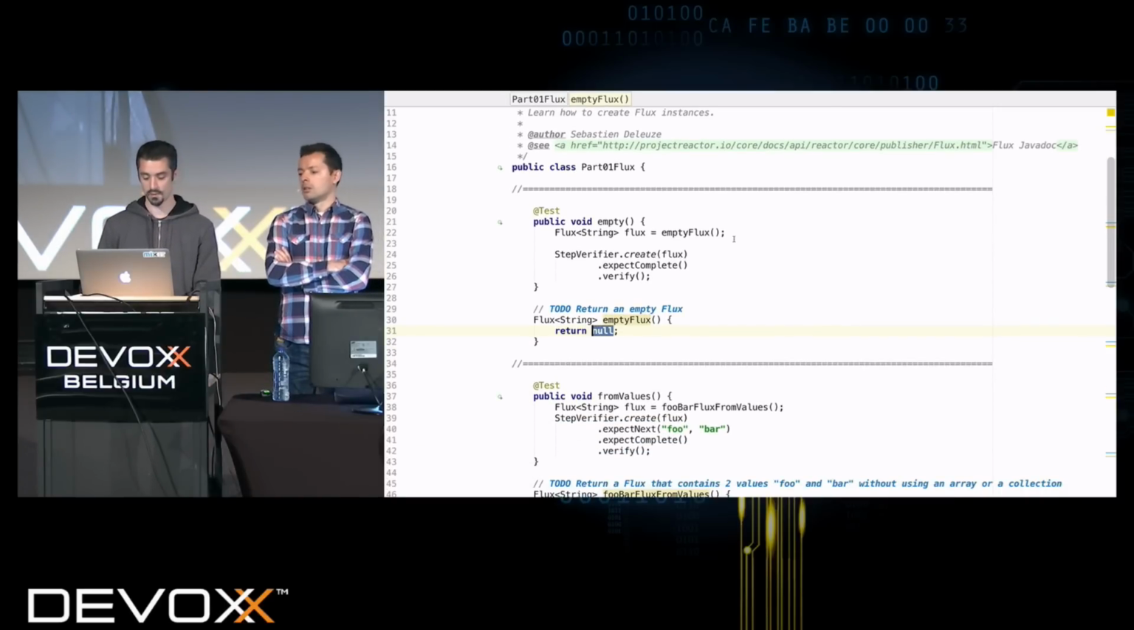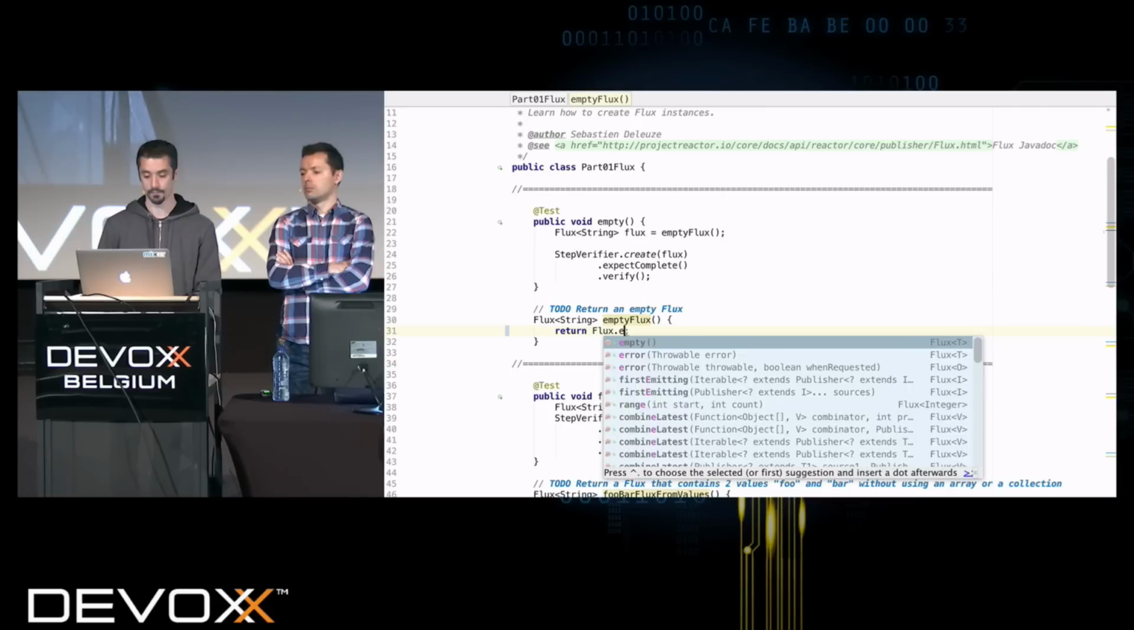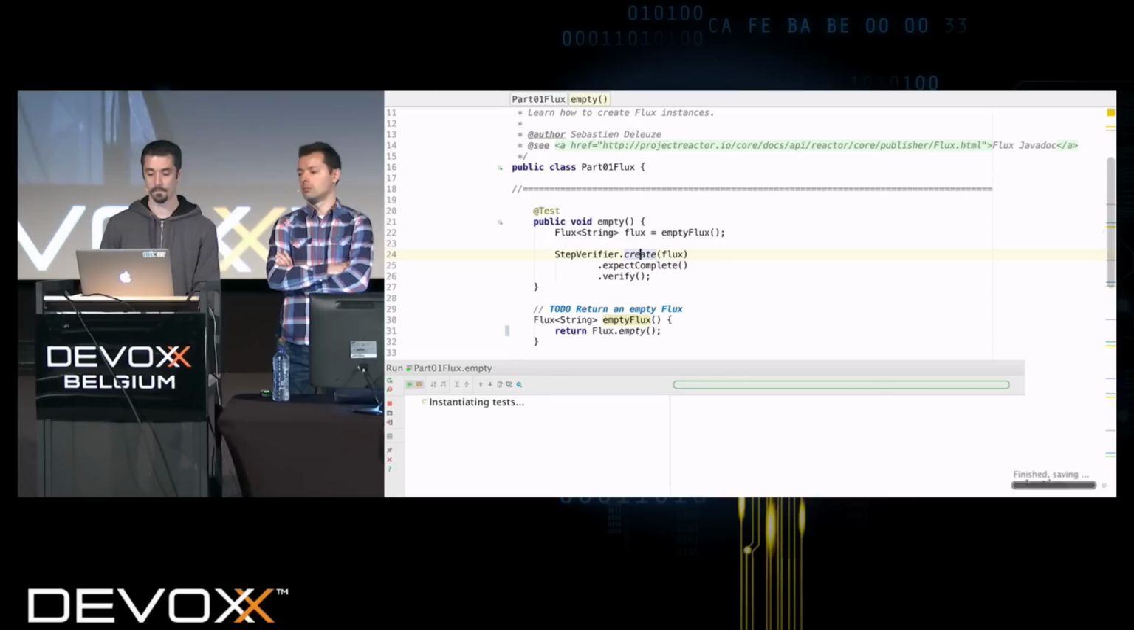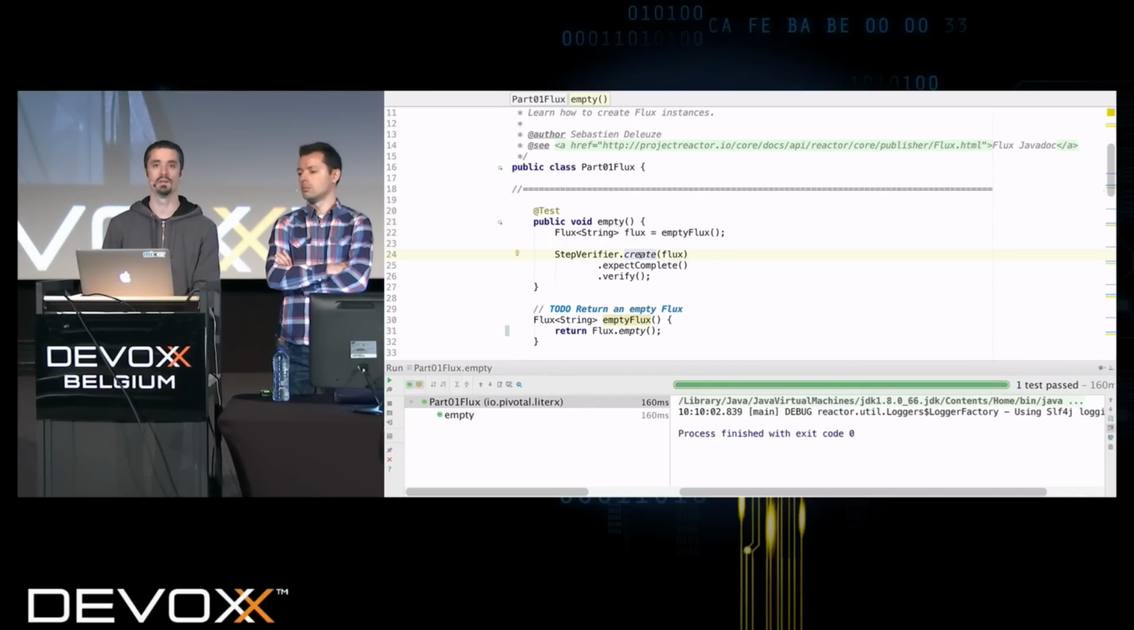The first one is really simple. I'm going to create an empty instance. That means that's a Flux instance that will just emit a complete event. No data. It just says, okay, I completed successfully. It's like returning an empty stream or an empty list.